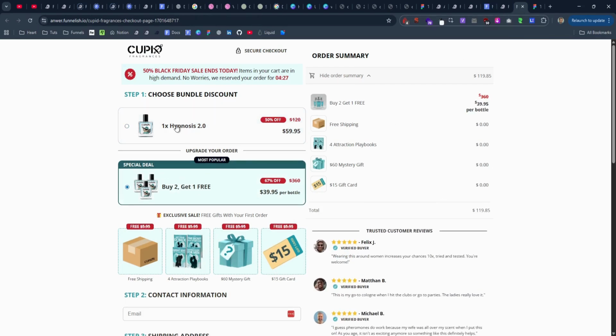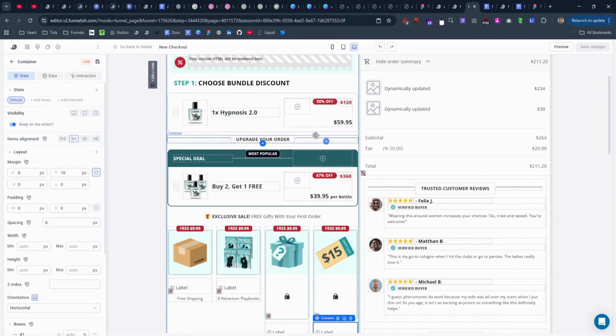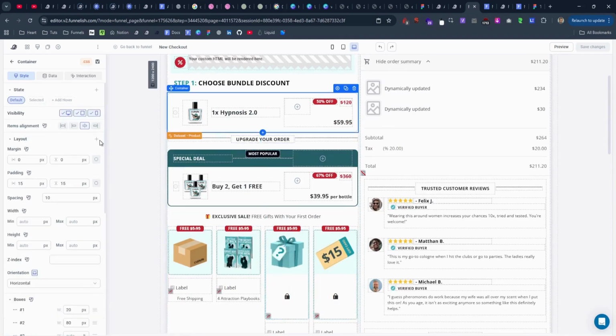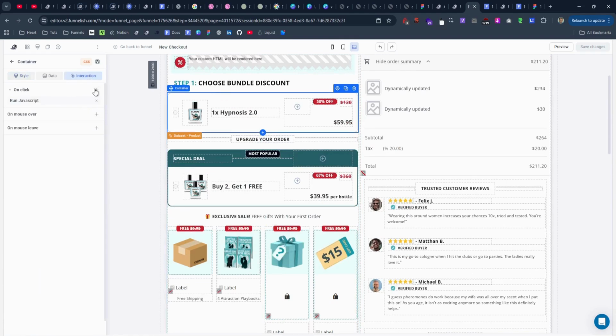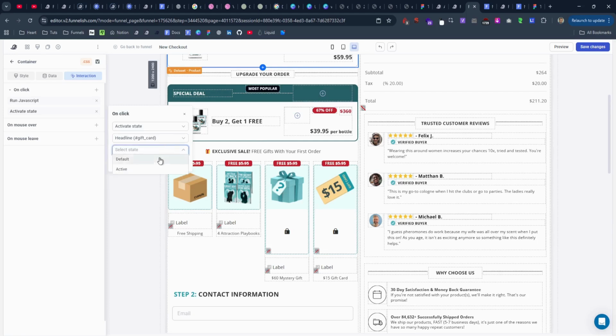So now here you see on this one, when this item is selected, we have this little lock icon. We need to add this functionality now. So here, on click, select this container first, then go into interaction, and on click we are going to activate a state for an element which is headline mystery. So this is the headline mystery and we are going to activate it. So let's do the same thing. Active state, select the second headline for gift card, active.